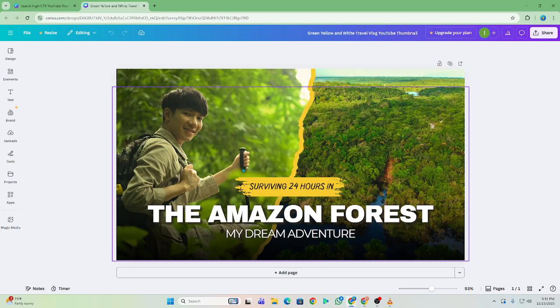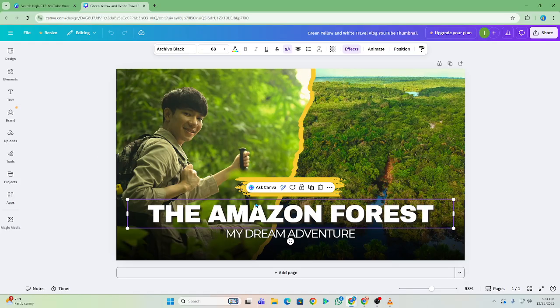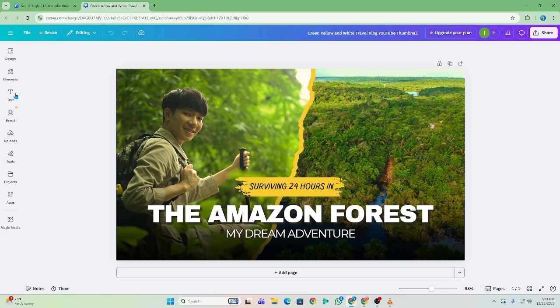Another high CTR trick is visual hierarchy. Your eyes should land on the subject first, then the text, then any supporting elements. Use Canva's spacing and alignment tools to keep everything clean and balanced.